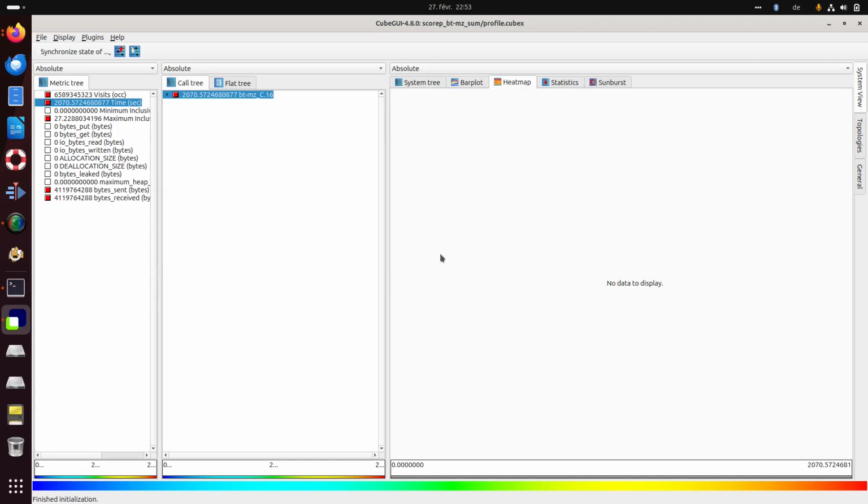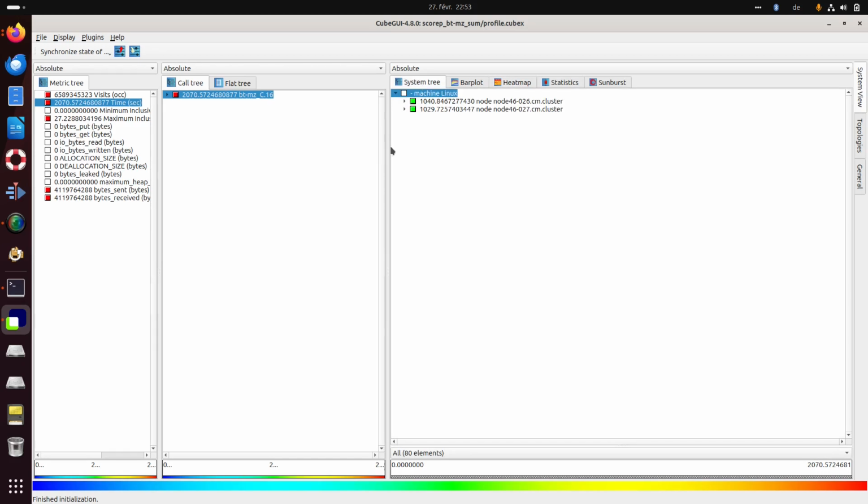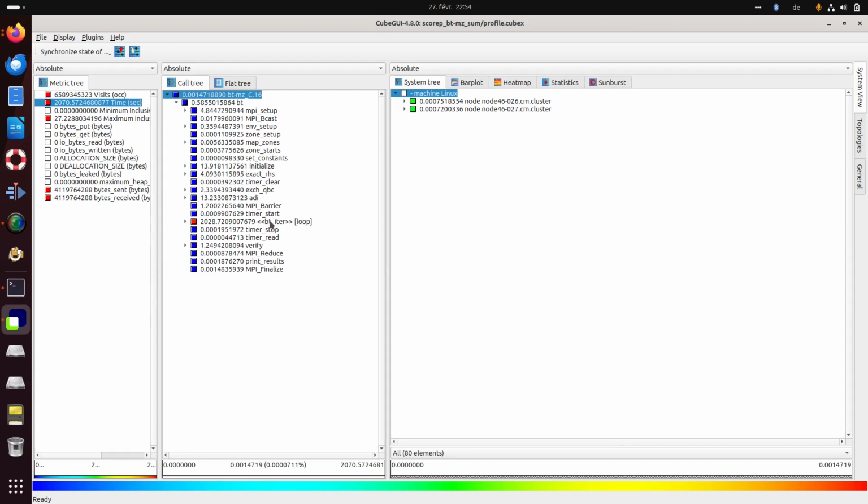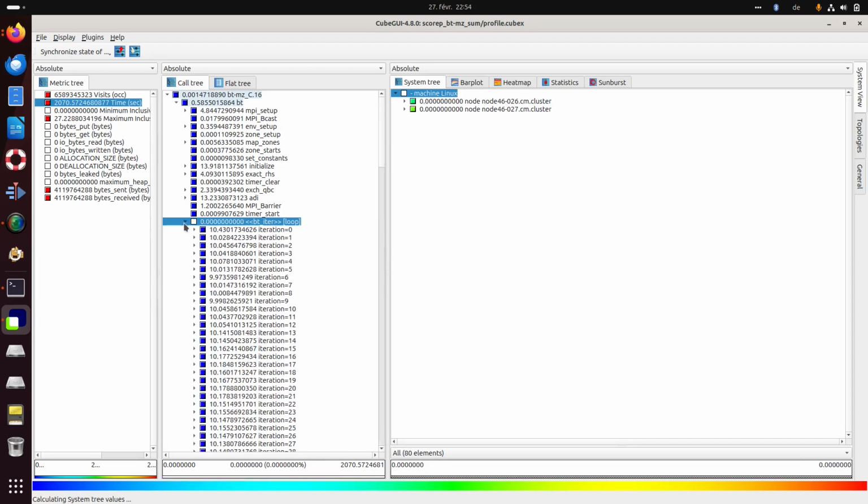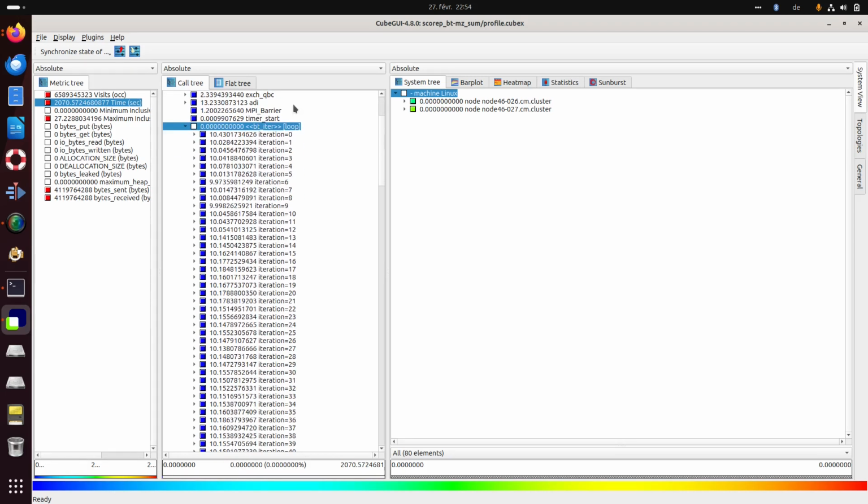So far there is no data to display, because Heatmap displays exactly these iterations. We have selected the top of the call tree, and there are no iterations on this level, so Heatmap doesn't show anything. Then if we expand it, we see here our loop, and if we expand it, we see that we have iterations from 0, the first iteration, up to 200. So we have a loop with 200 iterations, and we have the timing.